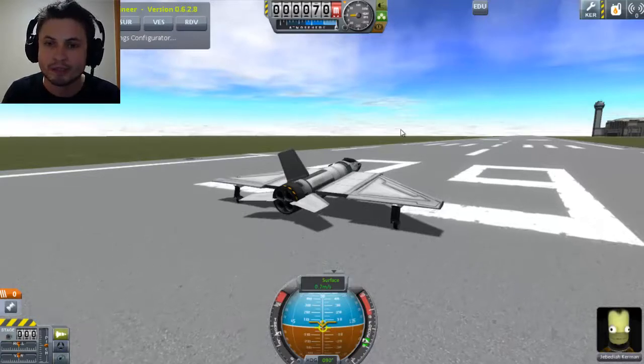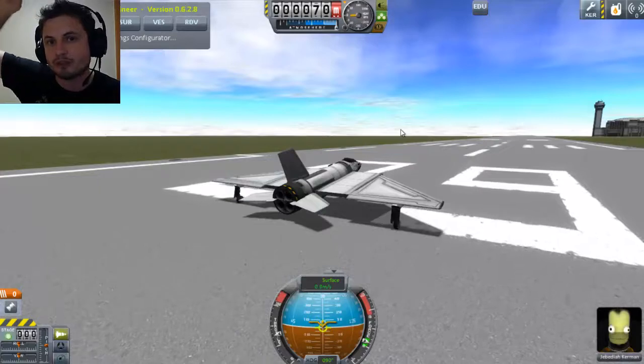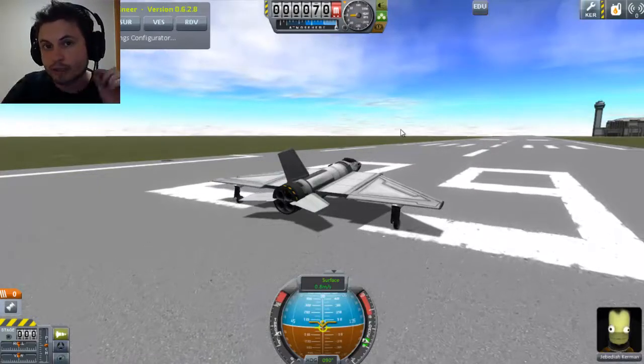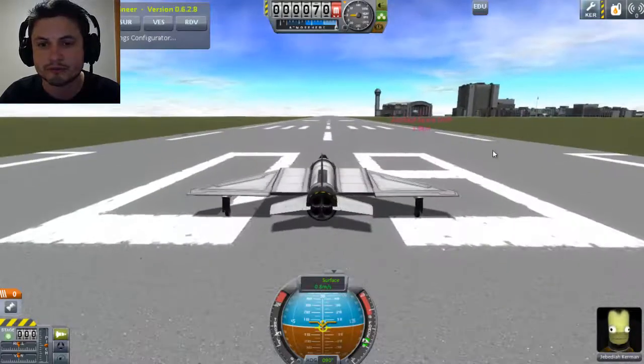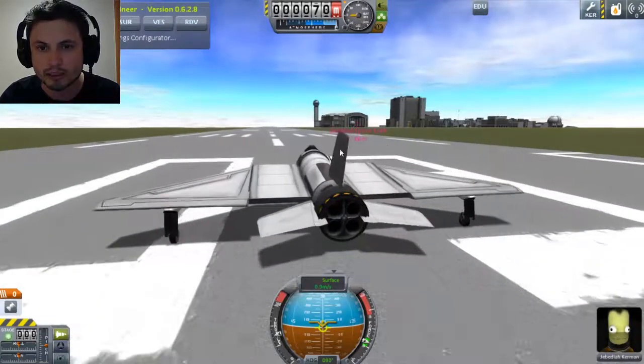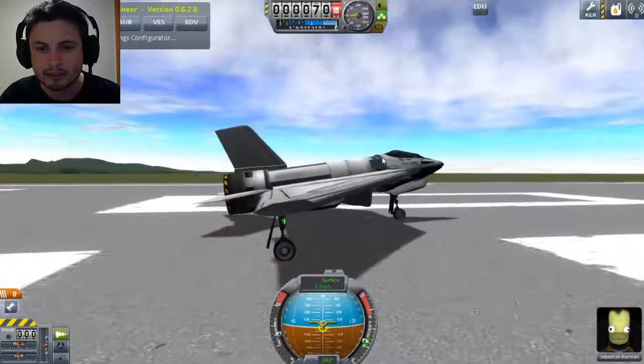If you don't want to watch me taking off and trying to get into space, you can skip the video, scroll forward, and get to the point where I'm actually going to explain how to calculate orbital velocity. But for those of you who want to watch me fail or succeed, let's see how I do. This is basically the airplane.